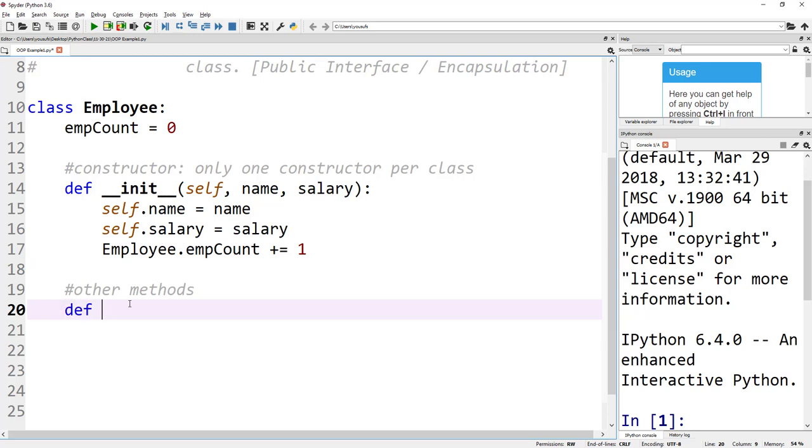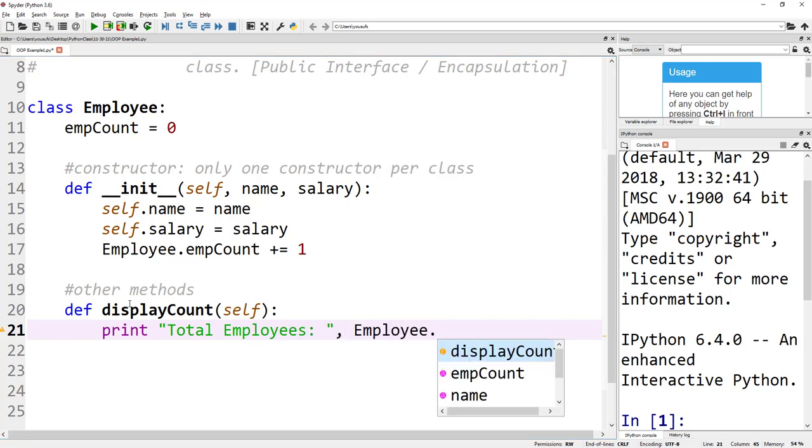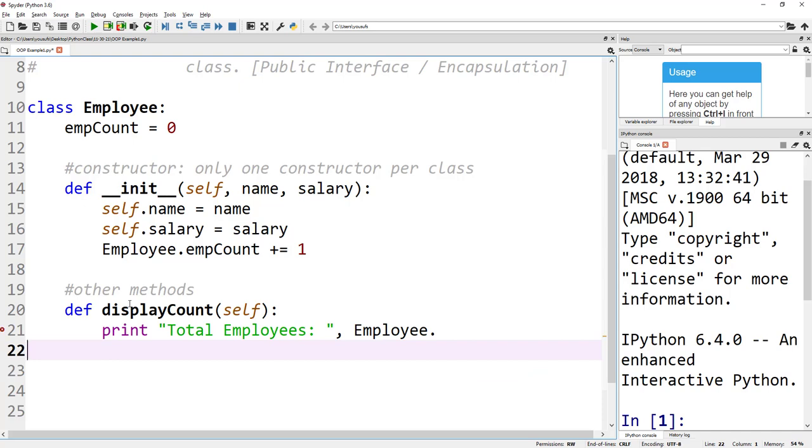Okay, so let's define another function called display count. Again, we have to pass self. Print total employee count, or I can say total employees and employee dot emp count.